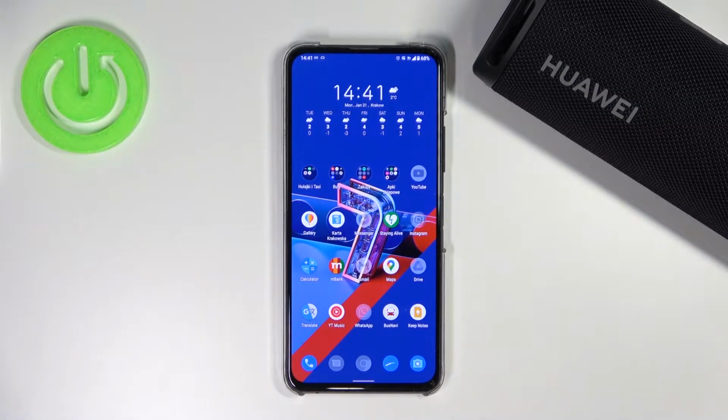Welcome. Today I'm with HUAWEI Sound Joy, and I will show you how we can change the equalizer settings.